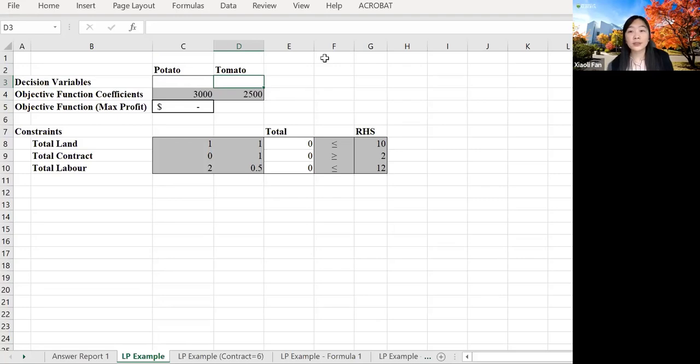And the two decision variables, again, are the hectares of potato and hectares of tomato that the grower needs to grow. And the next row is objective function coefficients. So here I made it very explicit that it's coefficient. And the coefficient we explained in the tableau. Basically it's a number in front of your decision variables, both in the objective function and in your constraints. So those are the two coefficients in the objective function.